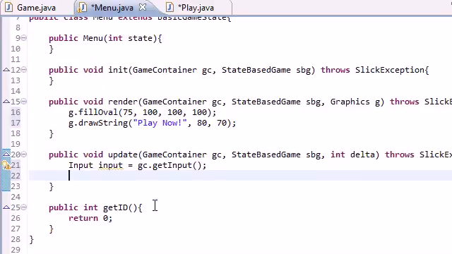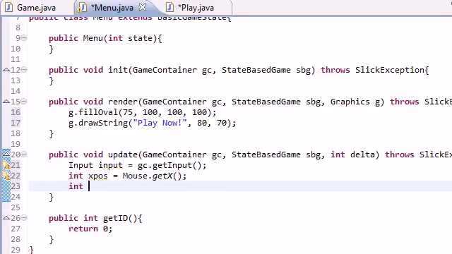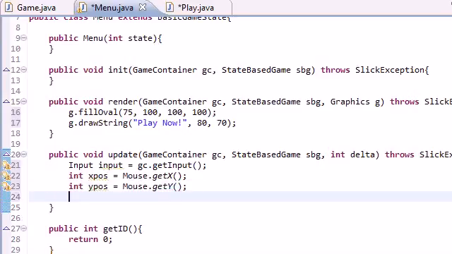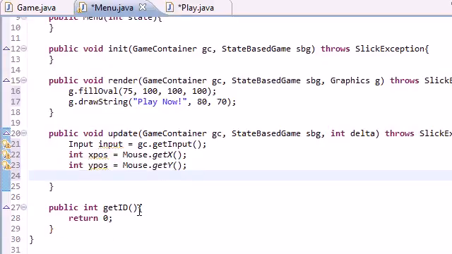In order to make sure that they're clicking inside the area of the circle, we need to track the mouse coordinates. So int xpos, which stands for the x position of the mouse, equals Mouse.getX, and int ypos equals Mouse.getY, which tracks the y coordinate of the mouse. Now, let me think what I want to do. Well, I guess we don't need any other fancy stuff. Let's just stick with the demonstration and throw everything in an if statement.